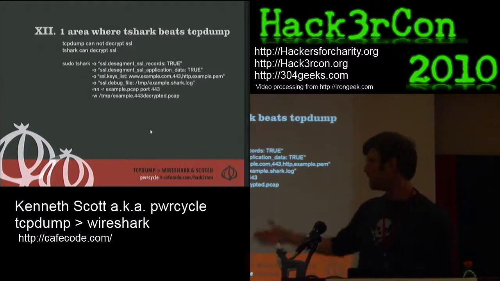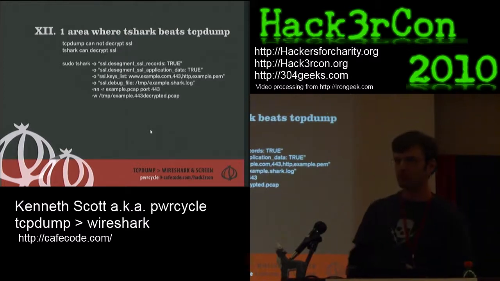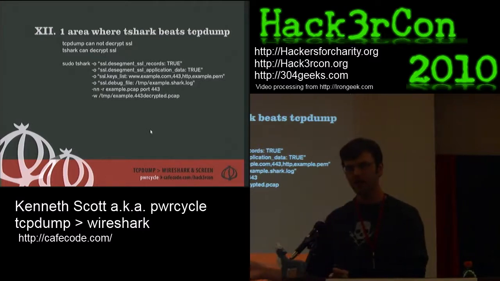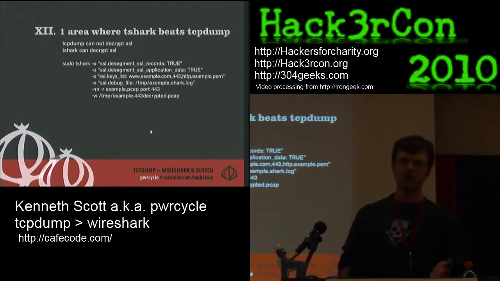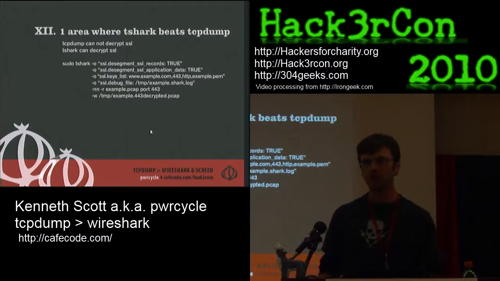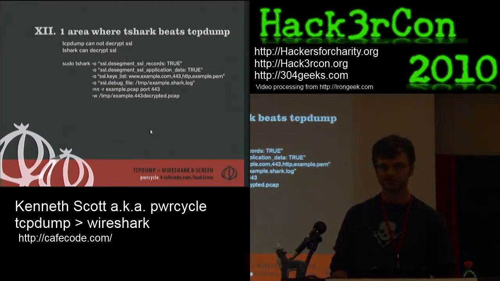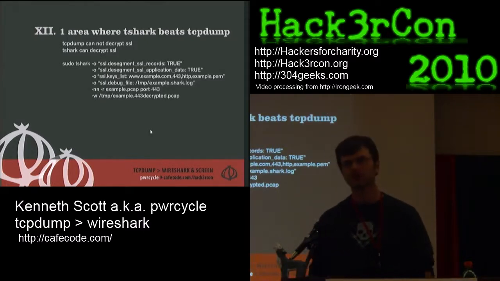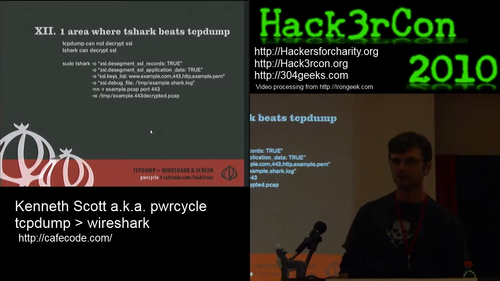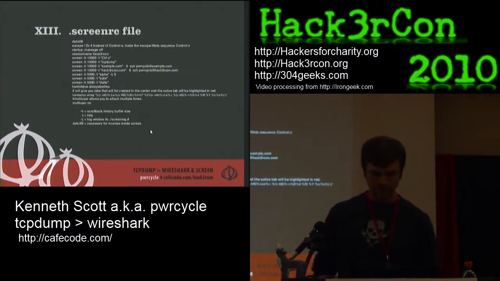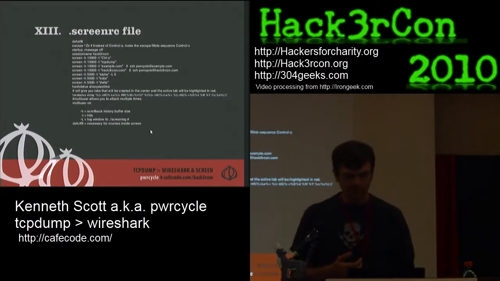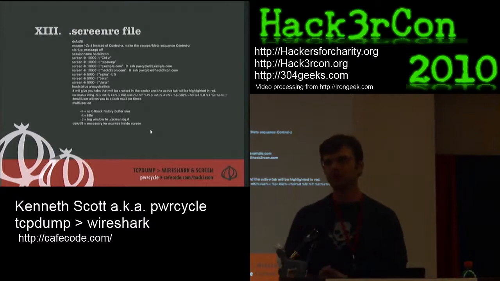And then, again with -w, you can just write it back out again, and you can read that PCAP in tcpdump if you want. You can read it in T-Shark again, or Wireshark, or whatever. Any questions before I go to Screen? Okay. All right.